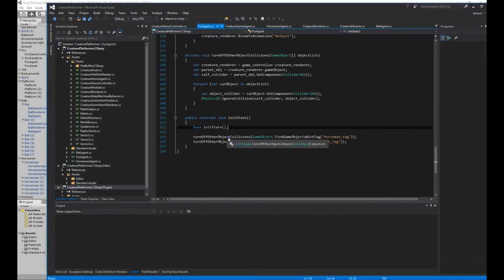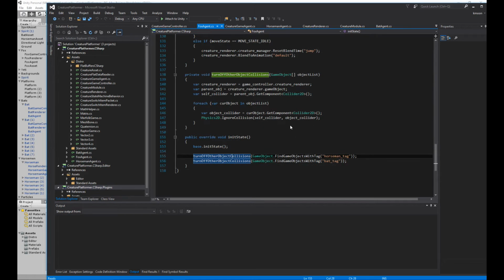Then I call this interesting function, turn off other object collisions. What does it actually do? Let's go through this function first. This method takes in a game object array, an array of game objects, really, an object list. And what does it do? Let's look at it from a high-level standpoint. First, we call turn off other object collisions. It basically says, find me the game objects with the tag horseman tag. And then the next line does the same thing again, but finds the game objects with the tag bat tag.